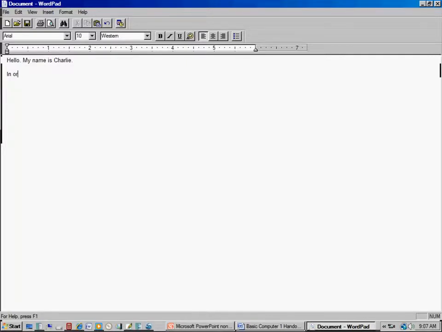Press the space bar. In order to make capital letters, I must press the shift key while I type the letter and press period. Now, what if I want to make a change there?